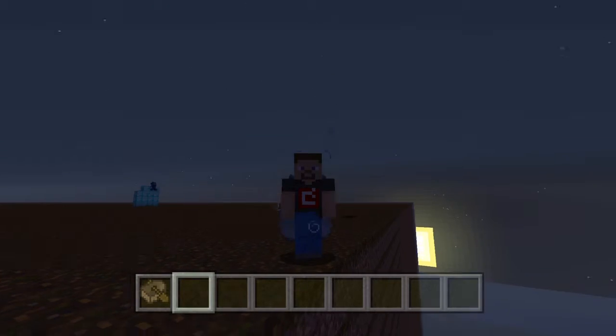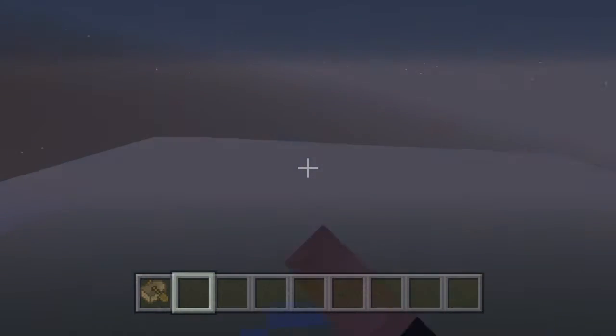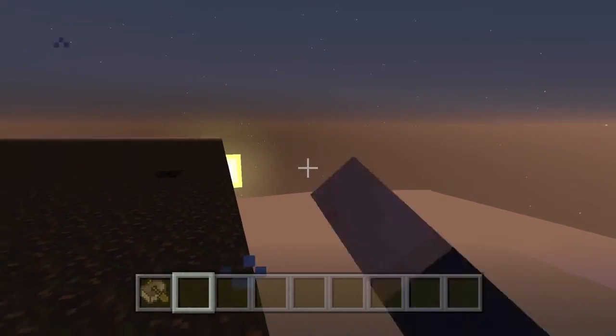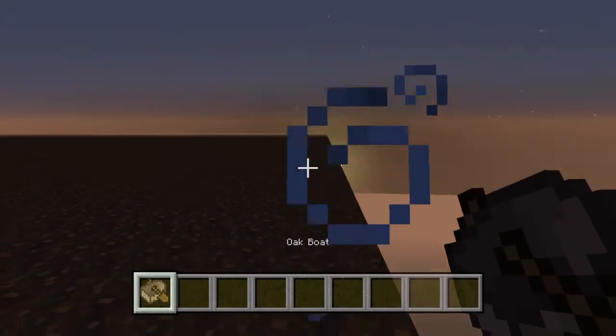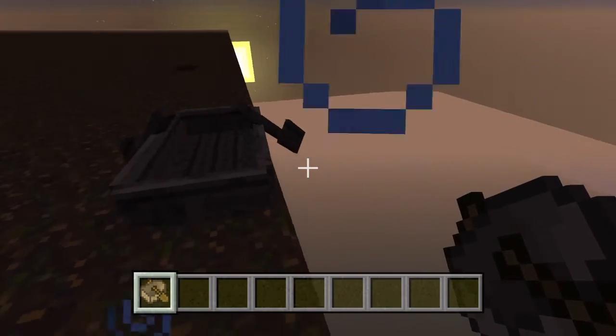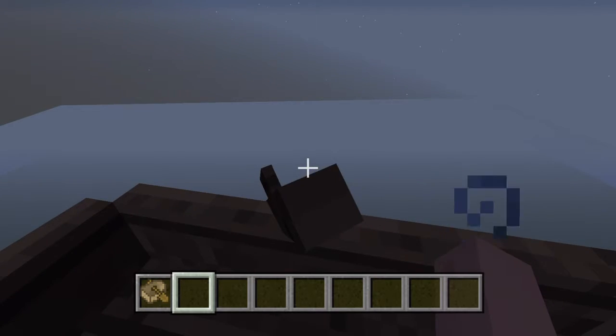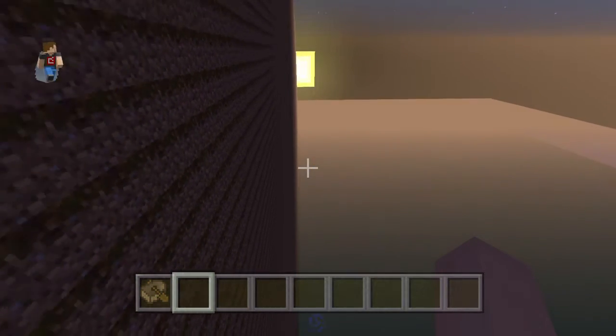Video, we're going to show you how to get from here all the way to the other side. Okay, and this is the border of the world, so what you'll need is any type of boat. You need to place it on the block closest to the border. You need to get in, make sure you're facing this way, and get out, and you'll be on this side.